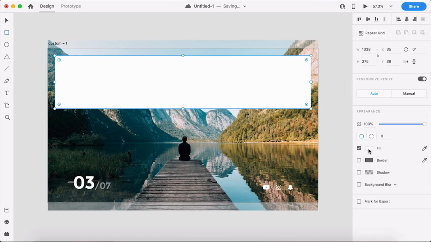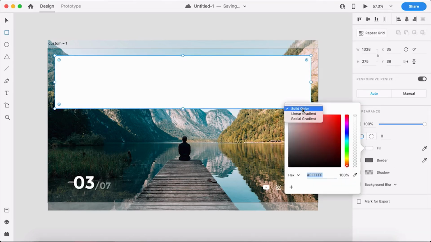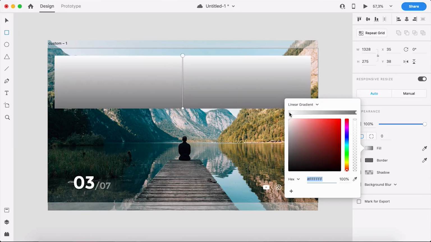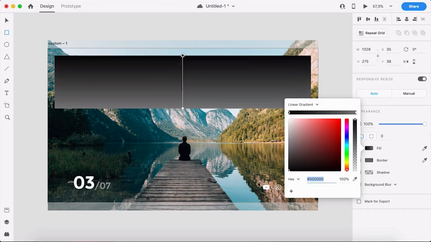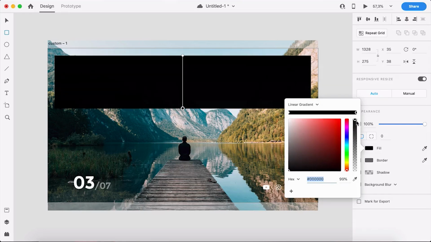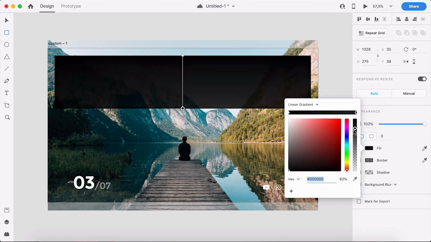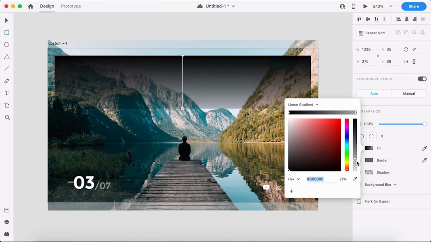Uncheck the border, go to color, click on solid color and click on linear gradients. Now, what you want to do, the top one needs to be 100% black, and the bottom one also needs to be black, but this one has to have 0% opacity, because if you do that, then it will create a gradient, and in this case this creates an upside down shadow. So that is really nice.